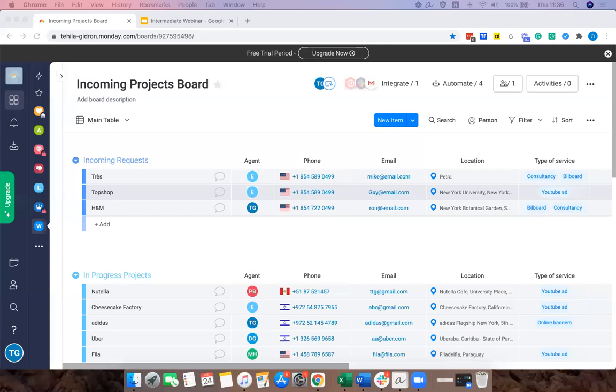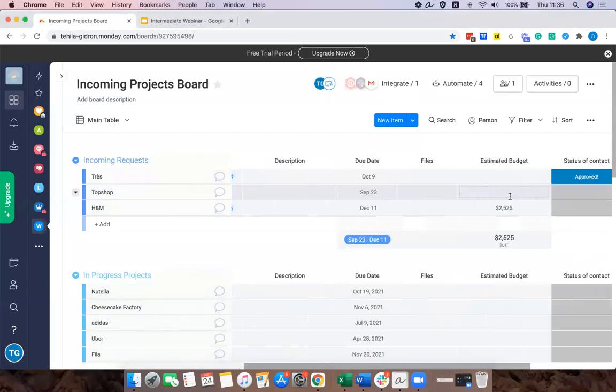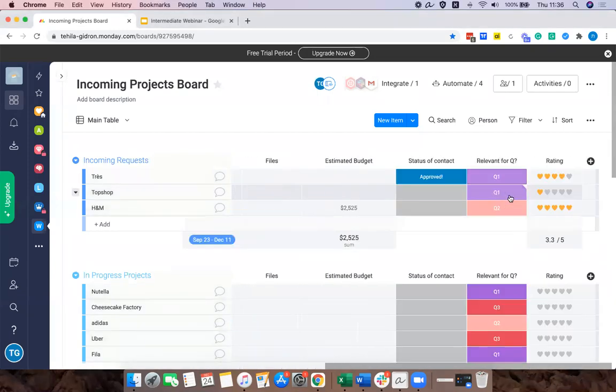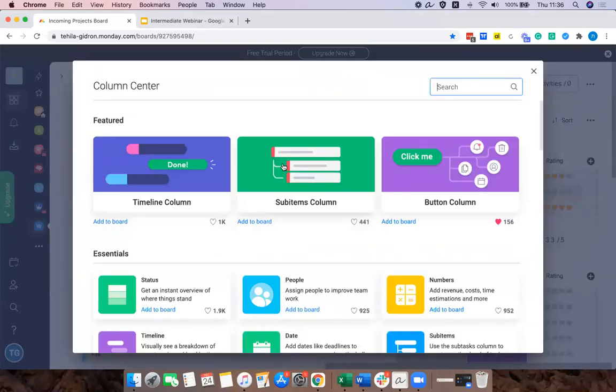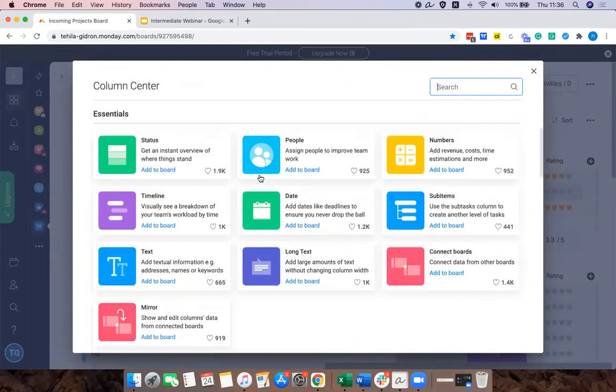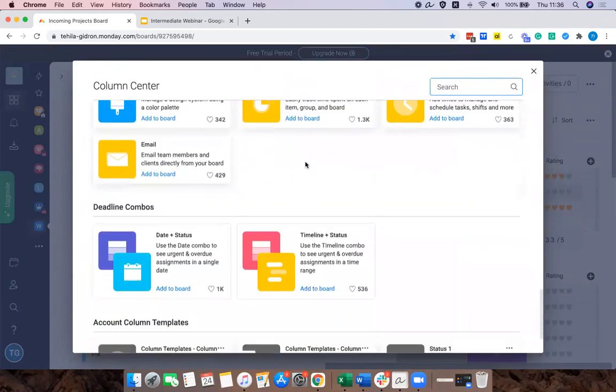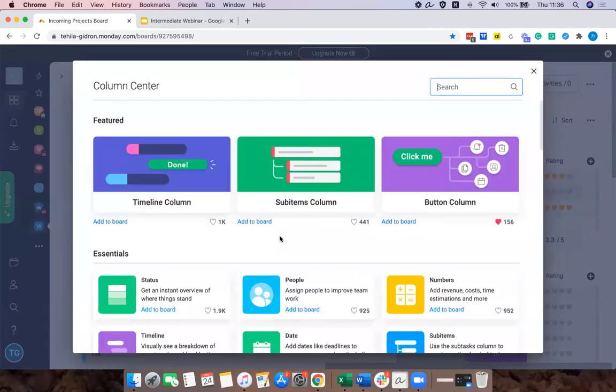Okay, so these are the boards that we already have here. And I just want to quickly remind you that we have the column center, where we can find all the other columns that the platform has to offer, other than the ones that are already on the board. By clicking on this plus sign here, add column, I can click on more columns, which leads me to the column center. And you can just have a look and see all the different columns that we have to offer.